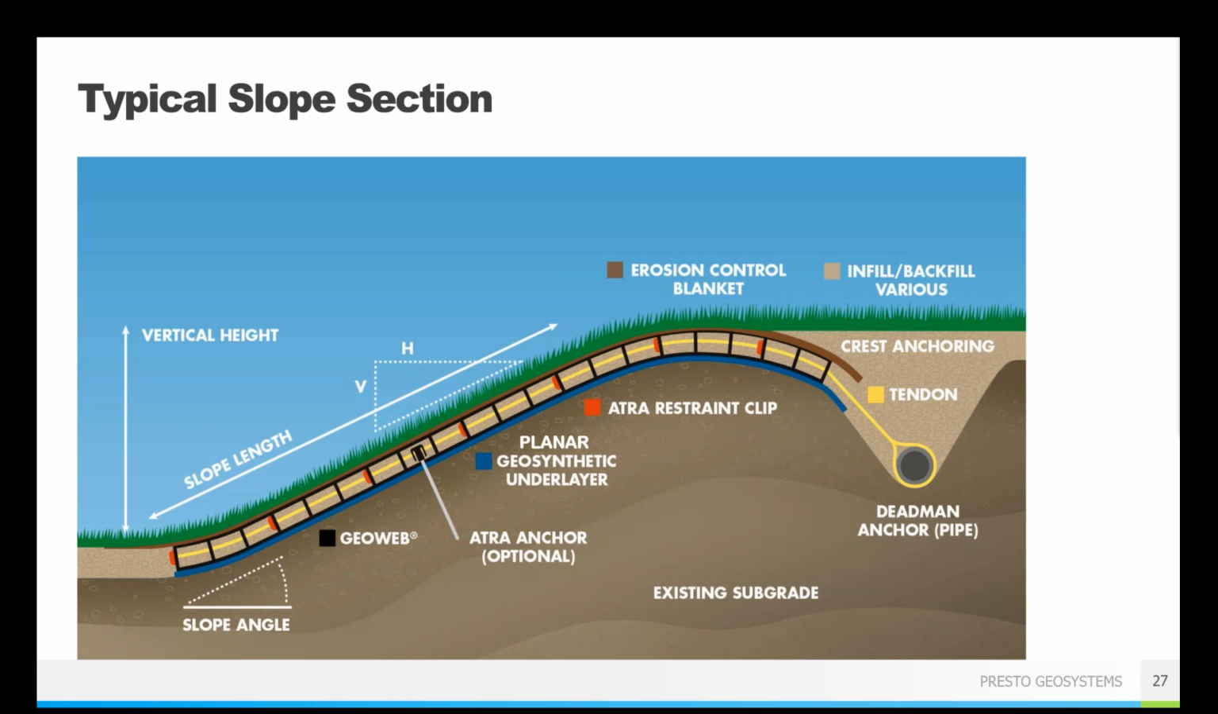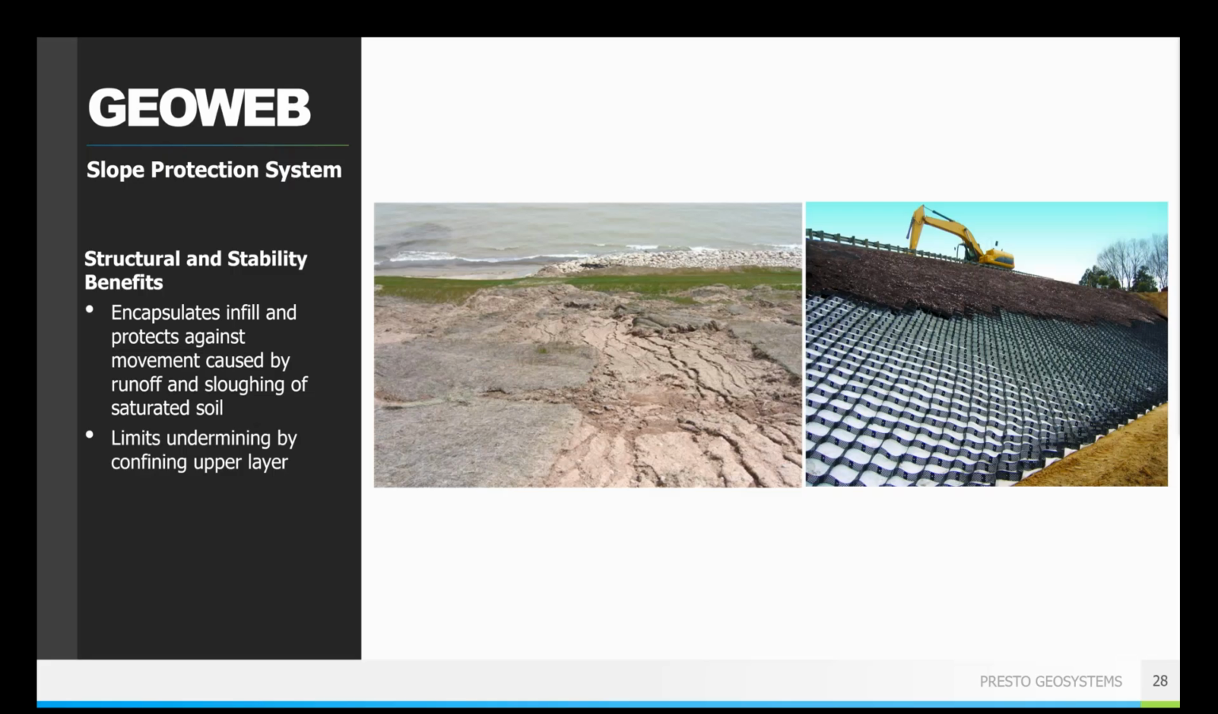And then you fill that in with your infill material. Again, you can do topsoil, you can do aggregates, or you can do concrete. And then if it is topsoil, you let that vegetation grow. Easy enough. All right. So a couple of structural and stability benefits to using the GeoWeb system. And the biggest one is that it does hold all of that material in place. It is not allowing it to be saturated and move as a large mass, because it's confined into each individual cell.